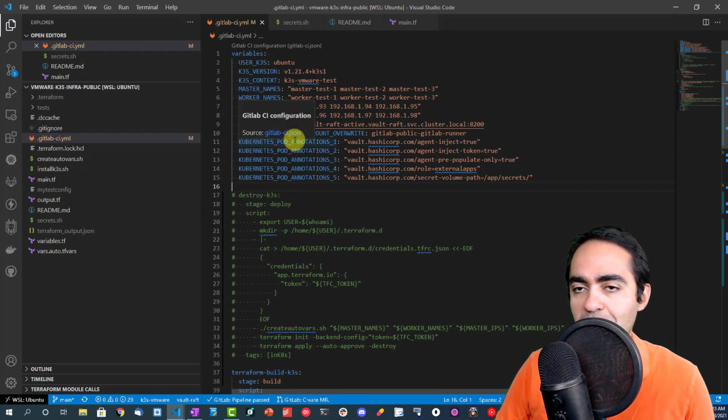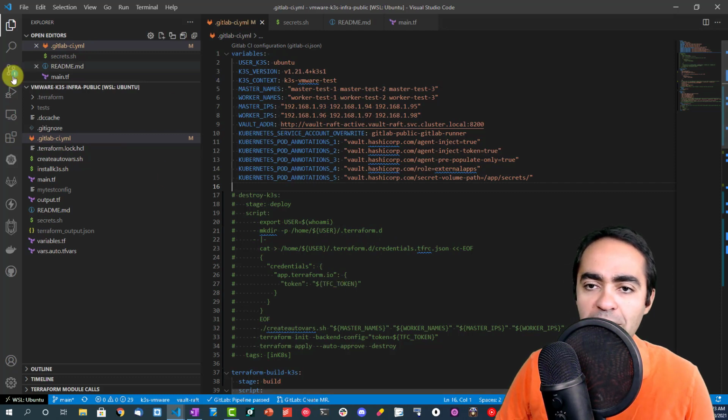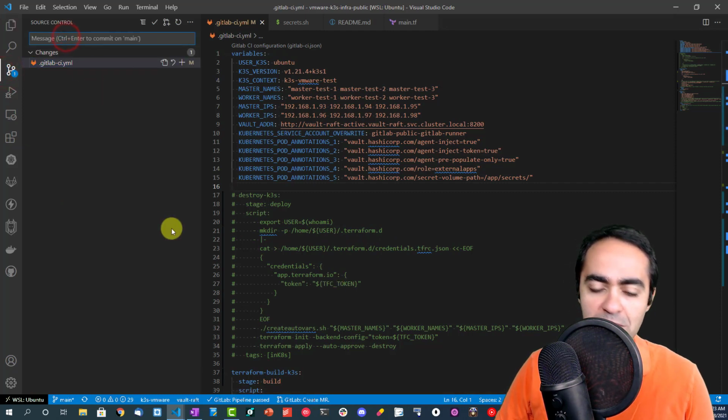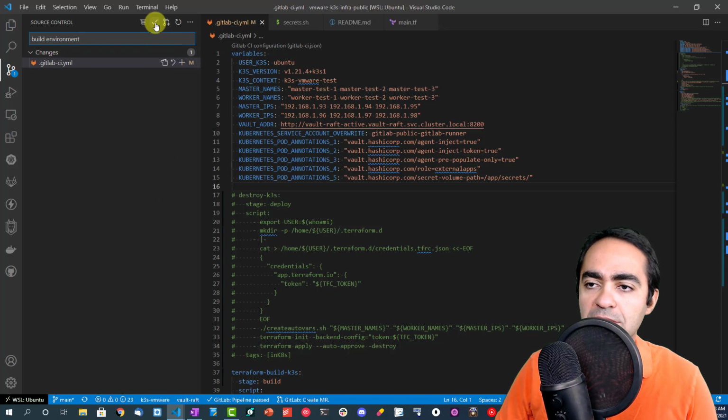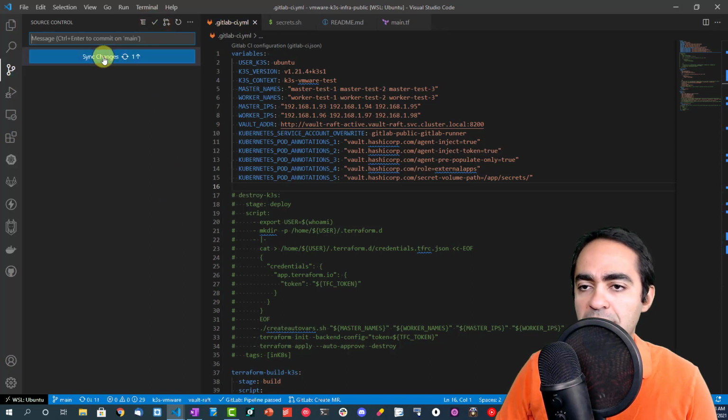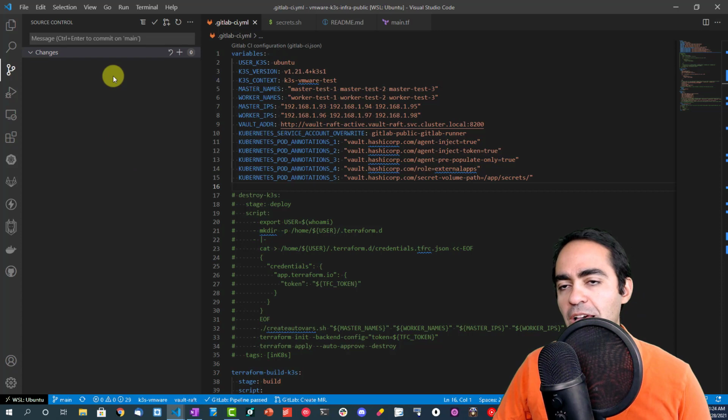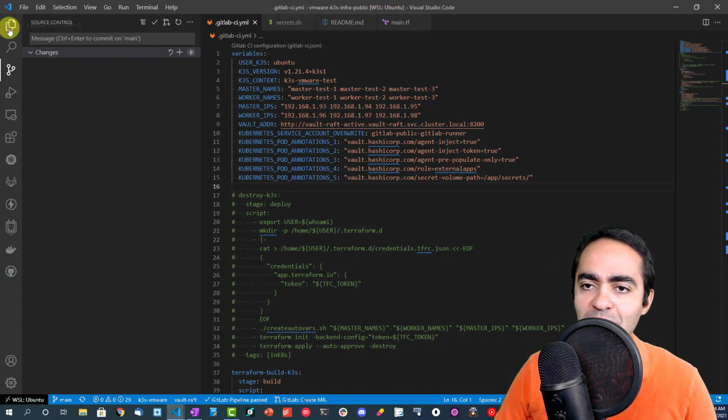So here's my Visual Studio Code, and you can see the GitLab CI YAML file that's going to get everything going for us. So let's go ahead and quickly commit this and say build environment. And I'm going to commit that and just simply push that. So basically, I'm not running any merge requests or anything like that. It's just a simple push that will get pushed to the main branch, and things should get started for us.